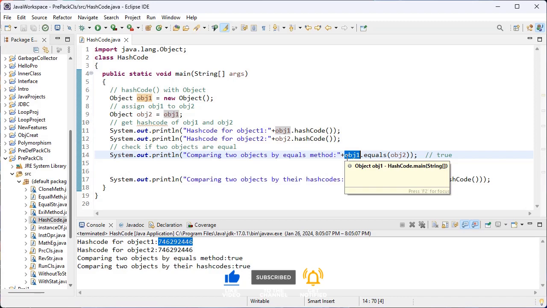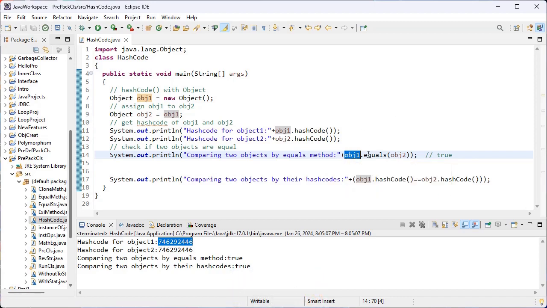So what is the main advantage of hashCode? It helps the program to run faster. I hope you all understood about the hashCode inbuilt method and hashing algorithm.